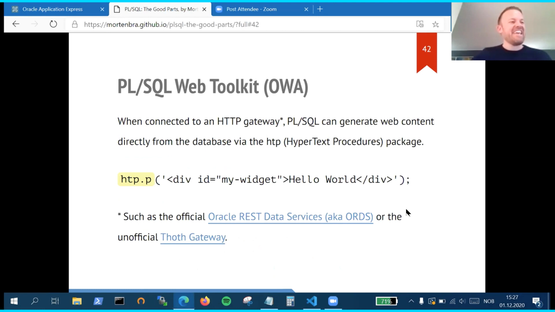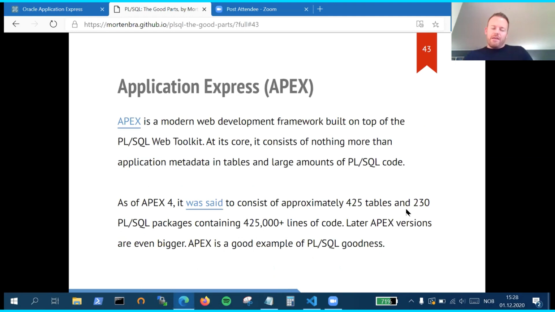Yeah. Okay, then we have the PL/SQL Web Toolkit. It's a very simple CGI type of protocol where the database can emit web content from PL/SQL via a web gateway and back to the browser. And Apex, or Application Express, is a massive PL/SQL application framework that is built on top of the humble foundations of this PL/SQL Web Toolkit.